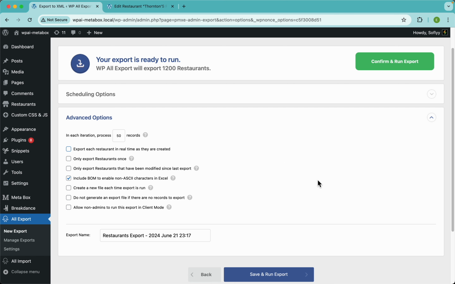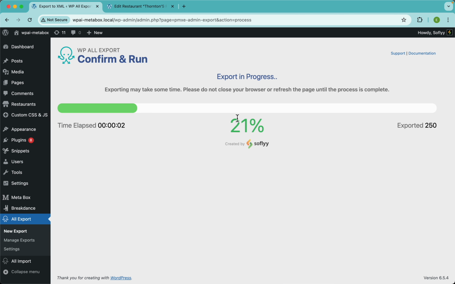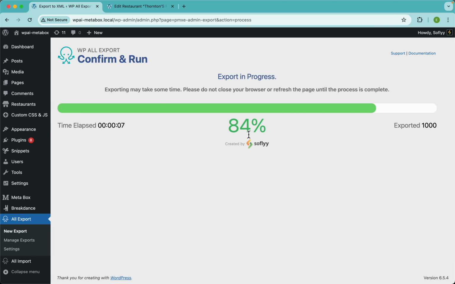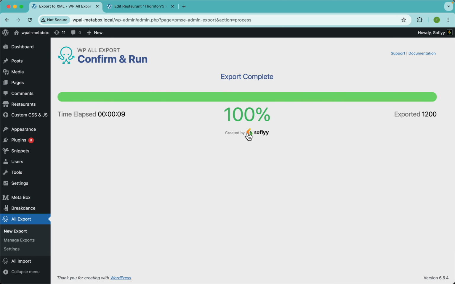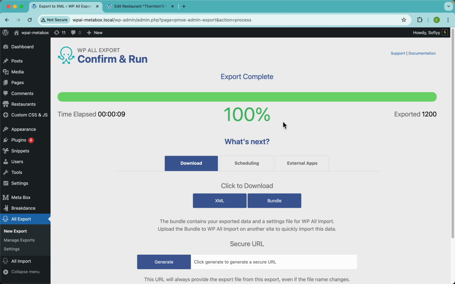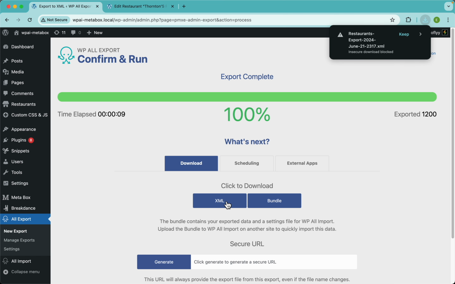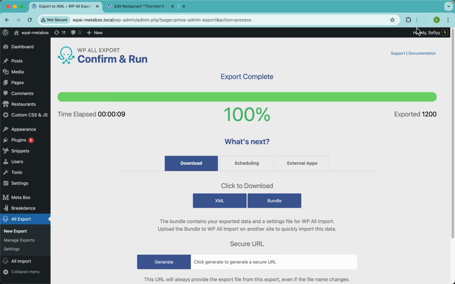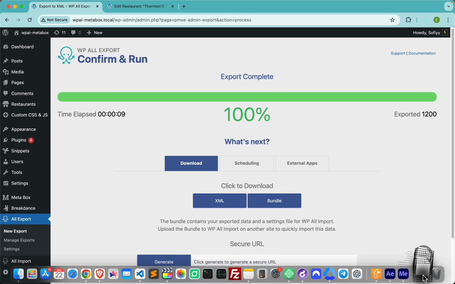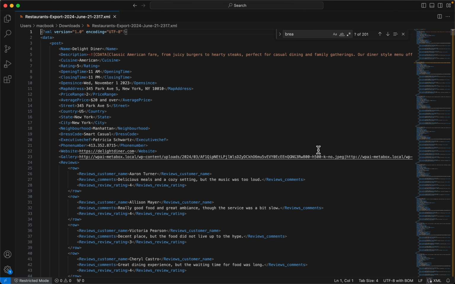Now I'm going to just confirm and run this, and this should be fairly quick, so let's just give it a few seconds. All right, and now that we're ready, we can download our XML. All right, and open it. All right, and here is our XML.